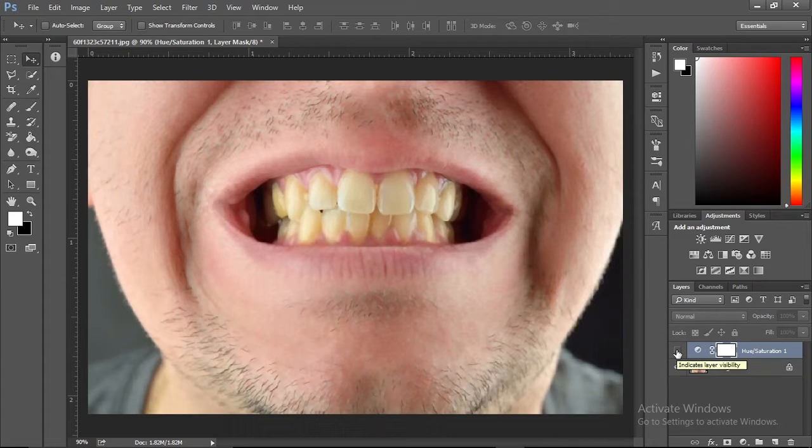Here's the before, here's the after. This affects the whole skin. To correct it, hit Ctrl-I. Select the brush, select the white as the foreground color. Paint over the teeth.